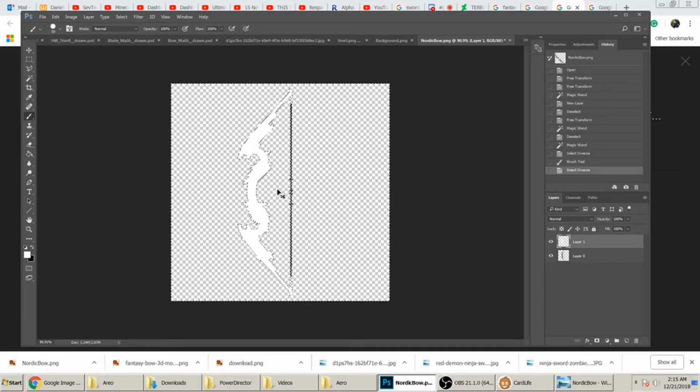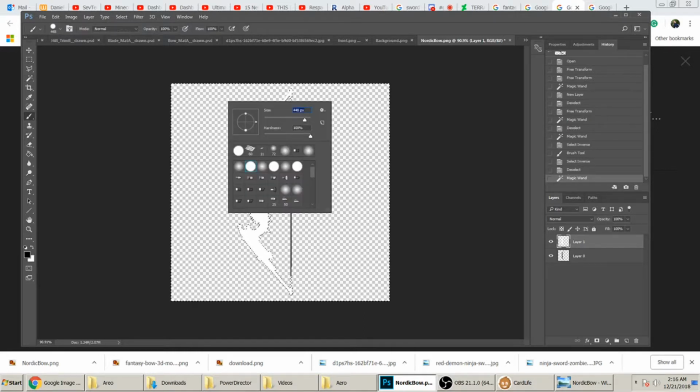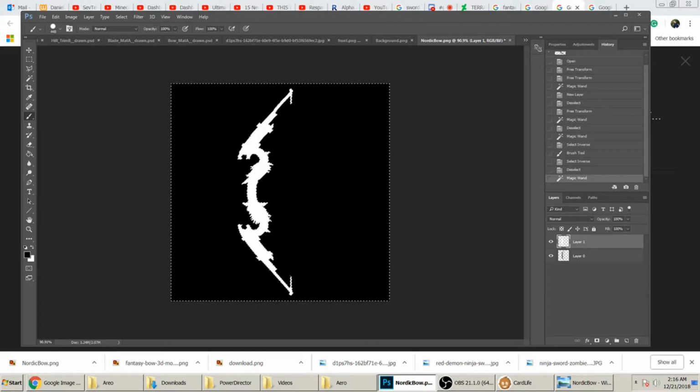Now we're going to press Shift I again. And oh wait, let's just deselect, and select again. And now we're going to paint in black. So let's make our brush bigger. And boom, there we go. Yes, that's much better looking than the one I had on the other bow.